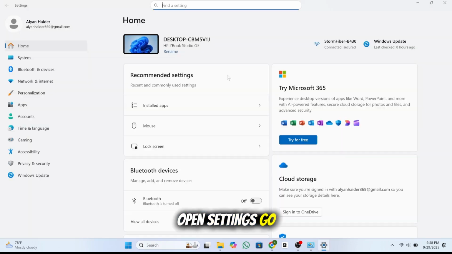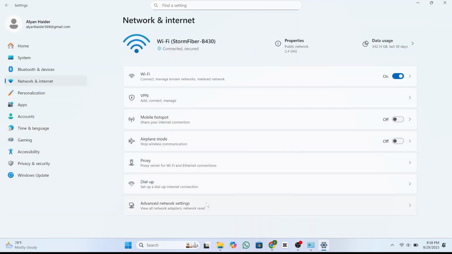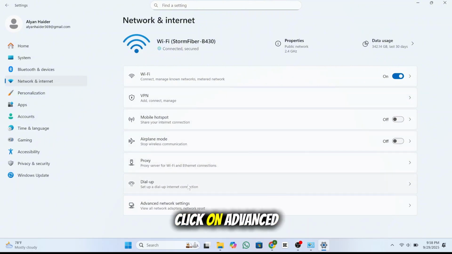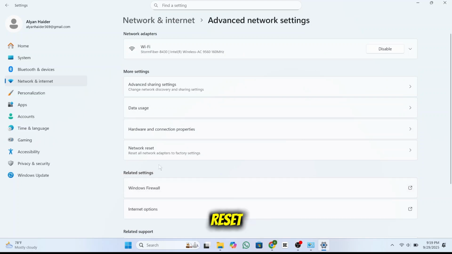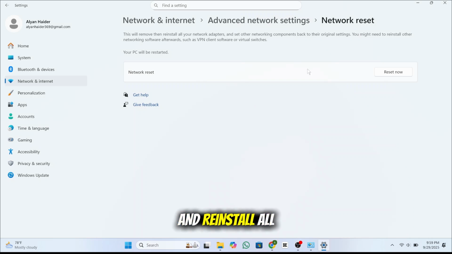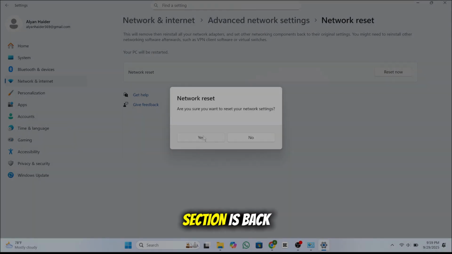Open Settings, go to Network and Internet. Scroll down and click on Advanced Network Settings. Here, click Network Reset. Confirm by pressing Reset Now. Your system will uninstall and reinstall all network adapters. After reboot, check if the Wi-Fi section is back.